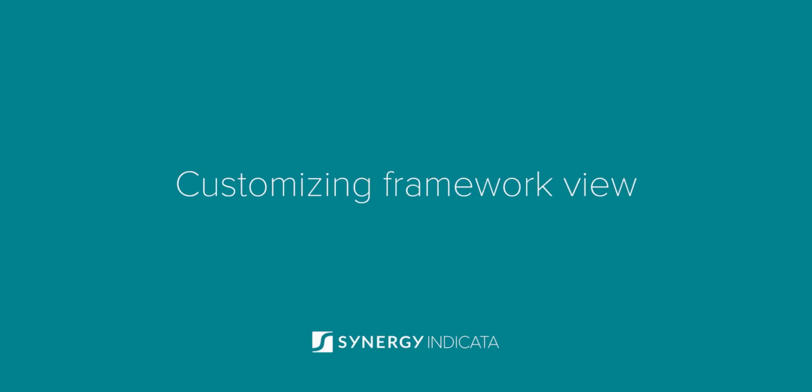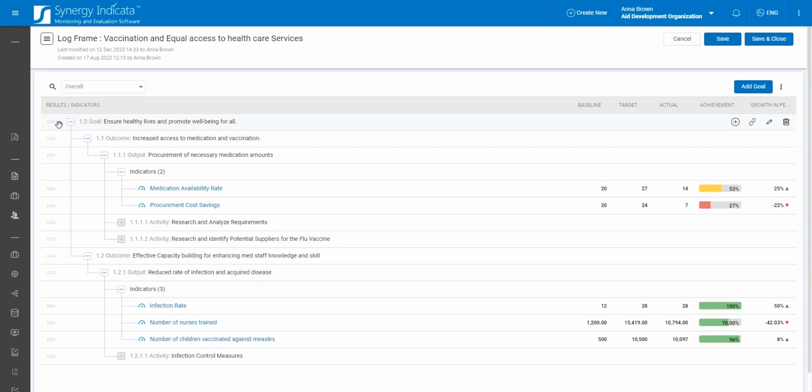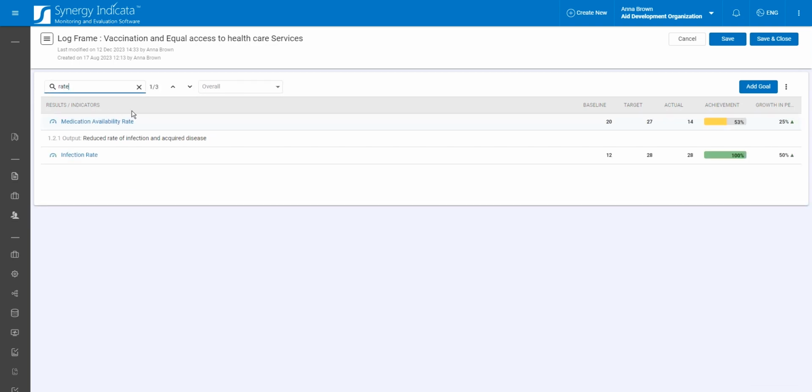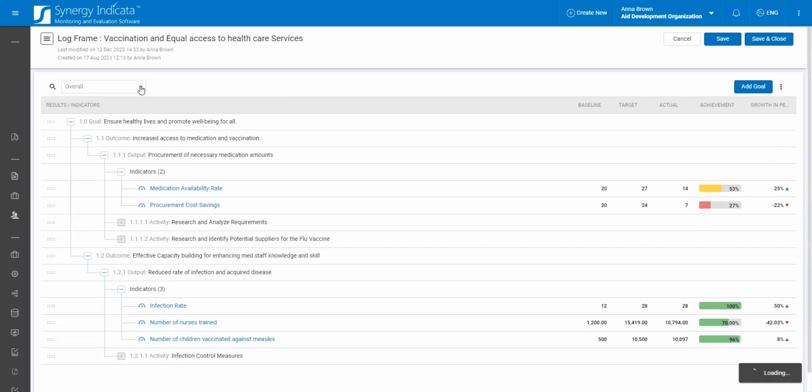In this tutorial, we'll guide you on how you can personalize your framework view. A framework can be comprised of an unlimited number of framework items, such as goals, objectives, and indicators. However, you can effortlessly navigate your framework using our robust search mechanism. The search mechanism matches keywords, making navigation efficient.